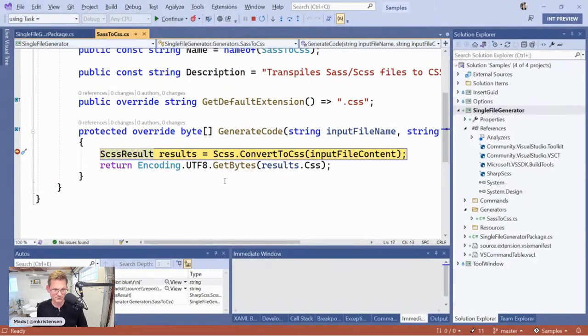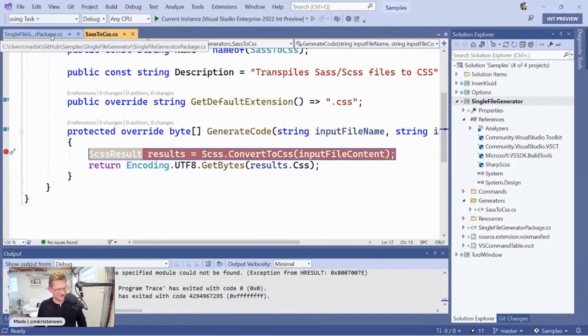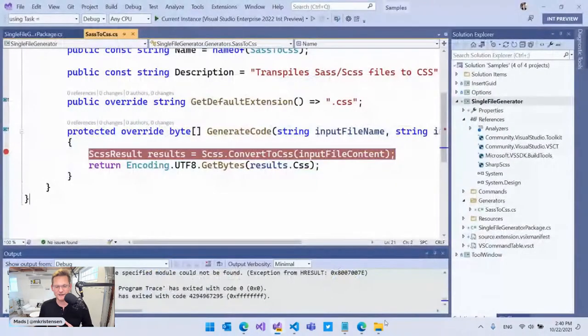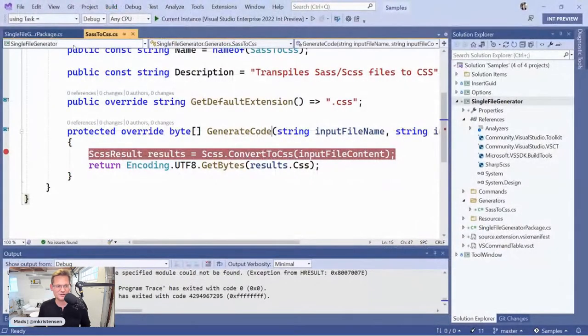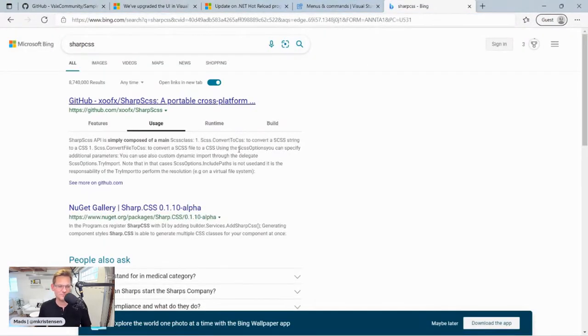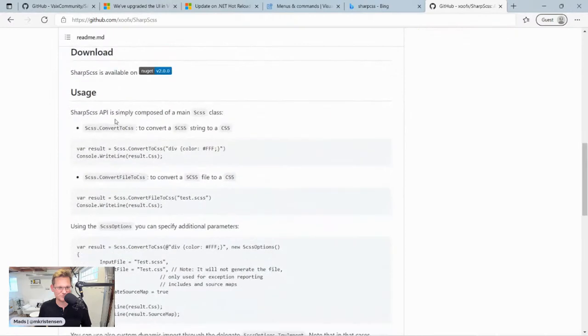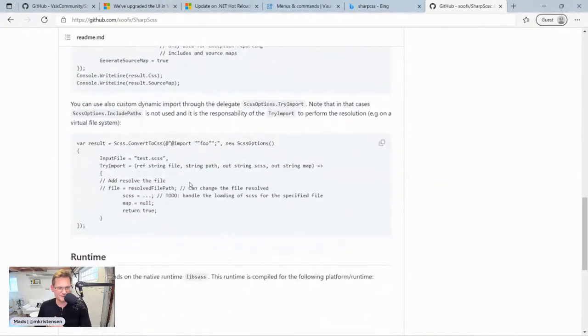Oh. Unable to load DLL libsass. You know what this is? This is a really interesting and somewhat fun issue. Oh dear, that's hilarious. So libsass, here's a little explanation. Libsass is a C++ or native implementation of the SAS compiler. But the thing is that I think the code from the NuGet packs expects 32-bit or something like that. I need to figure out how to make it work for 64-bit. Right? So it supports, yeah, convert to CSS. So we need to runtime.